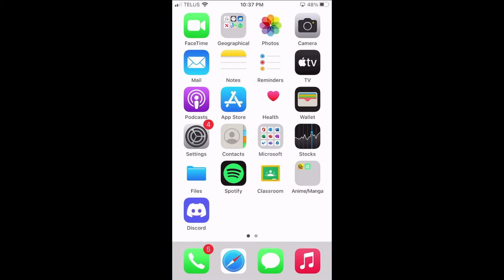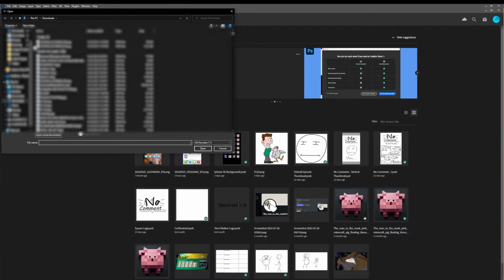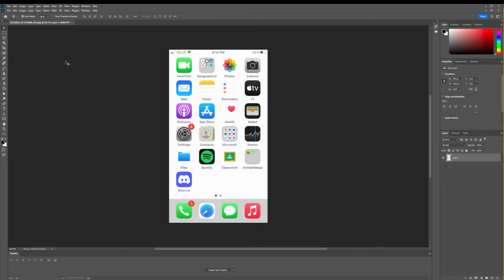Now also it'll be useful if you have an application that has a darker background, like for example I have Spotify, which I'll use. Next, just take a screenshot, and then you can send this through an application like Google Drive or OneDrive to your computer for later use. Then you can open Photoshop, then click Open, and select the file that you just downloaded.